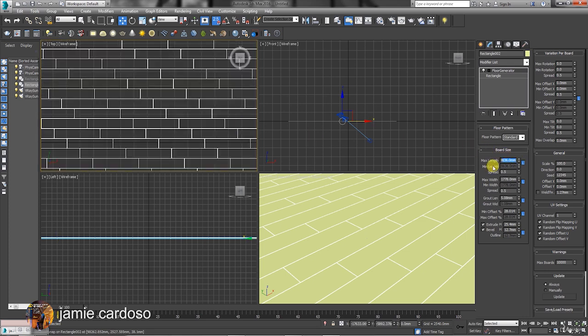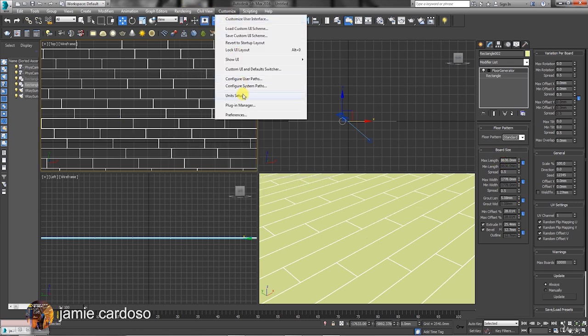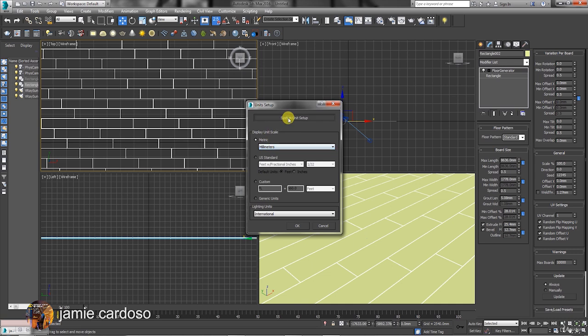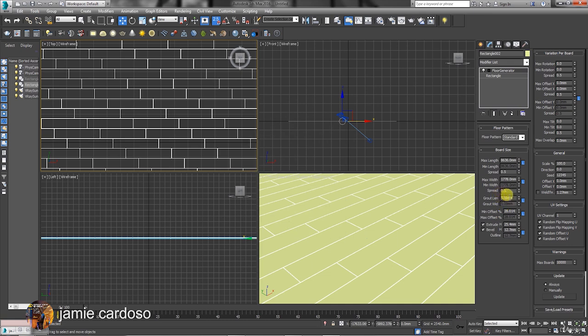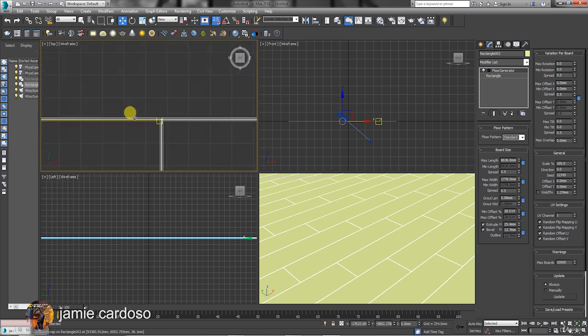Before you start creating the floorboards, make sure you set the unit setup. In my case, because the gap and the bevel values are usually very small, I would normally set the display unit scale to millimeters to make it easier to type in. It's worth noting that the display unit scale is only for display purposes.